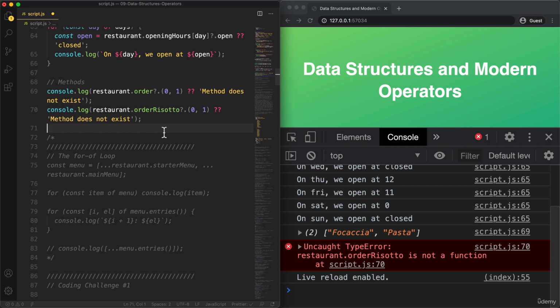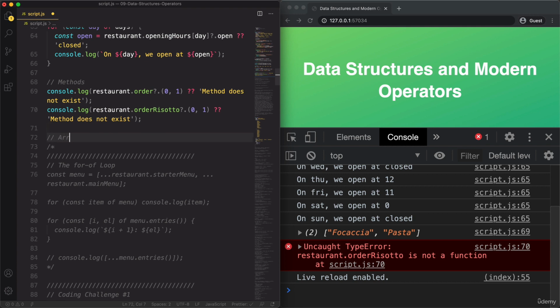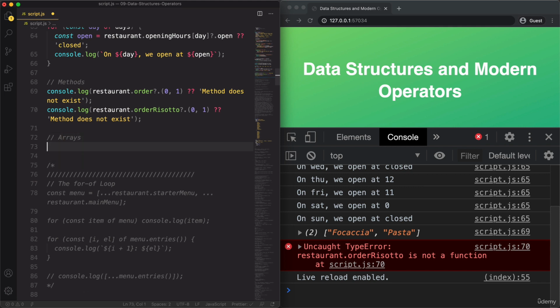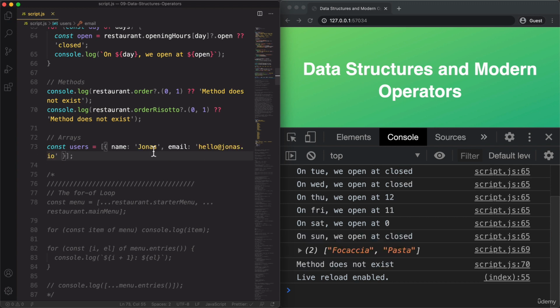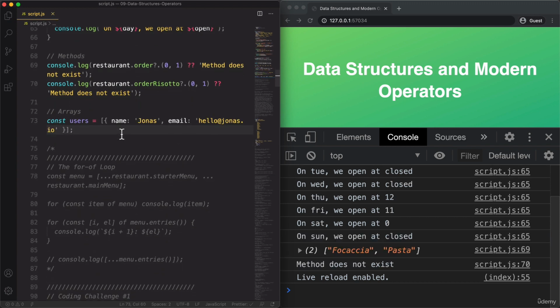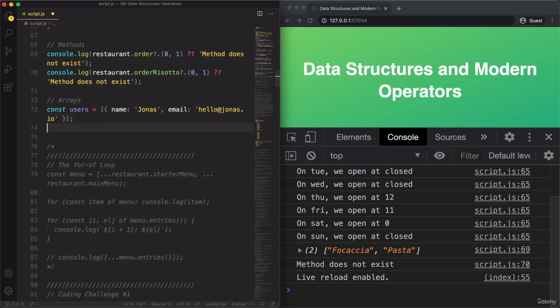And finally, optional chaining even works on arrays. So basically, we can use it to check if an array is empty. So let's simply create a users array in which we can put a couple of user objects. So name, Jonas, and email hello@jonas.io. And yeah, this is just for demonstration, so let's just put one object here.